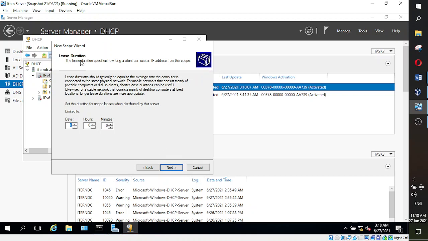Alright, lease duration. The lease duration specifies how long a client can use an IP address from this scope. Let me do a brief explanation here. For those of you who remember the days when we used to have cyber cafes, some of you had your personal laptop and took it to the cafe to browse. You didn't want to use their own desktop, whatever they were using there.